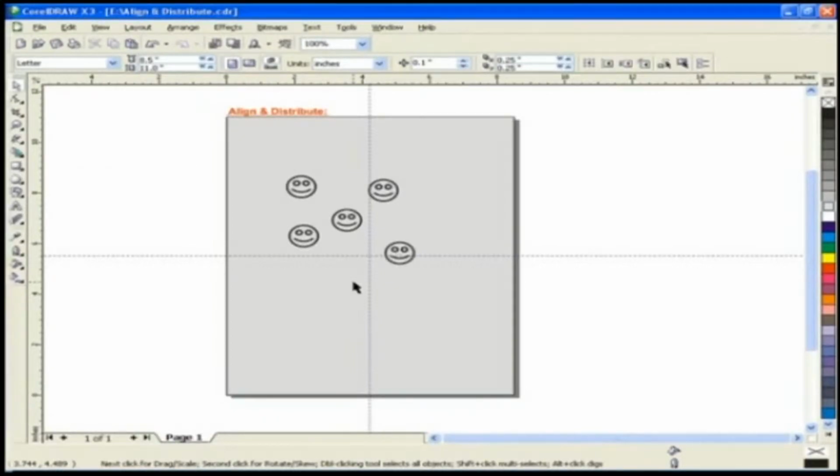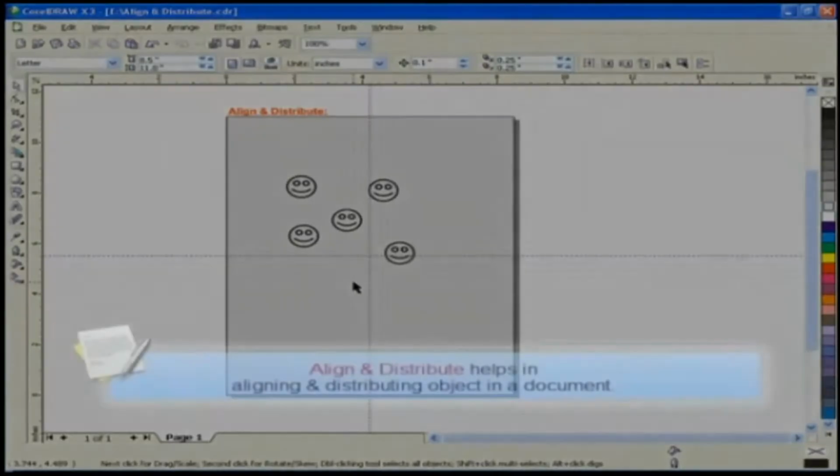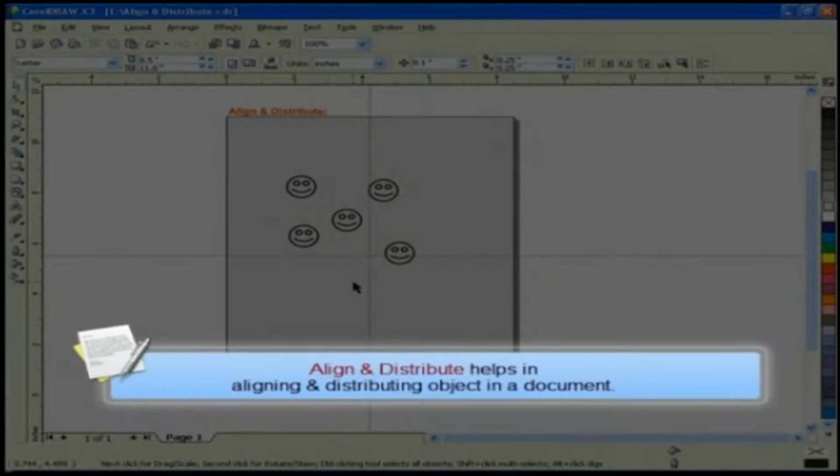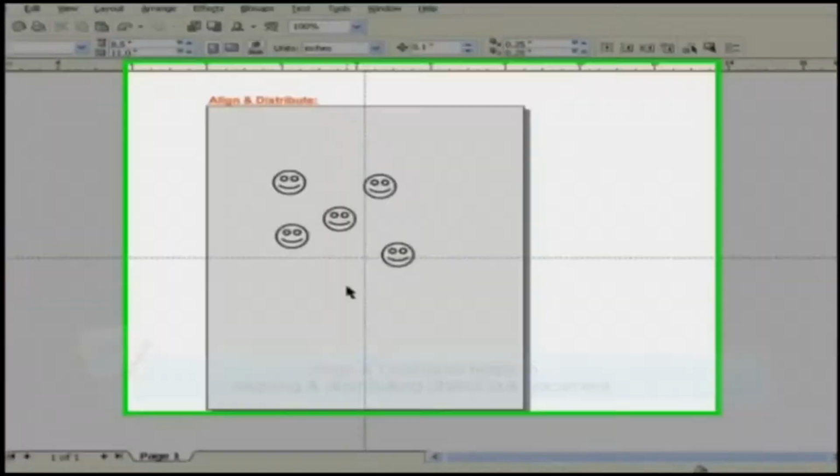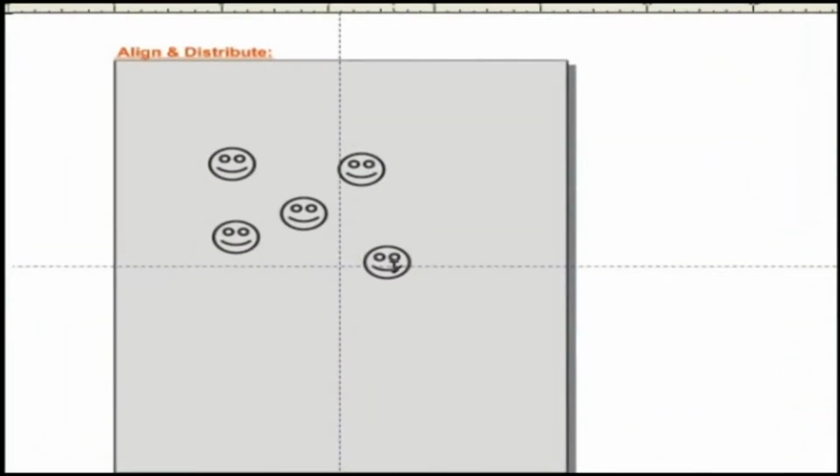Align and distribute. These options help us to align and distribute different objects in a document. We have some objects over here. Now, to align these objects, choose All by holding Shift and click on all the objects.